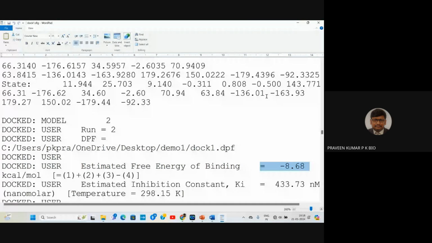The first dominant characteristic we consider in molecular docking analysis is the binding site amino acids. The second is the energy.